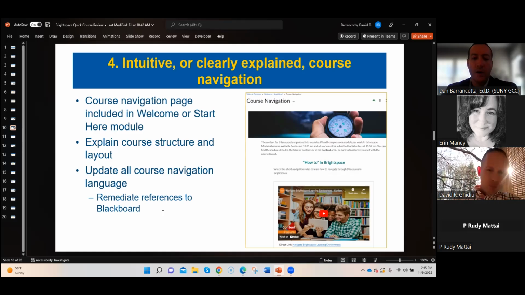The other thing that we wanted to make sure we were looking for are references to Blackboard. We have a lot of instructors that in their Blackboard courses would mention things like, click on the folder to the left, or go through it this way, or you'll find this information under this tab. All of that has changed when we go to Brightspace. So it's not that anything was done wrong in Blackboard, but we are in a new LMS and things are different in Brightspace. So it's important to make sure we're updating those references.